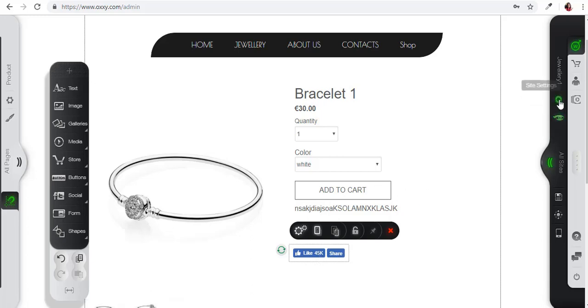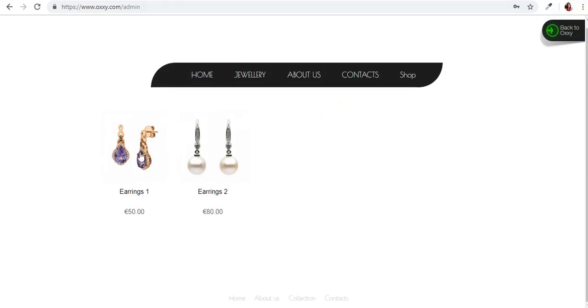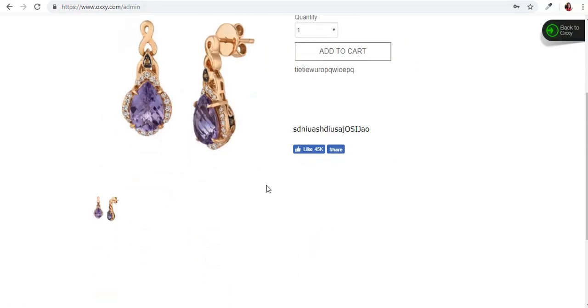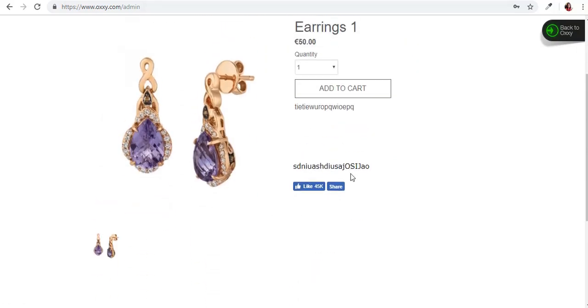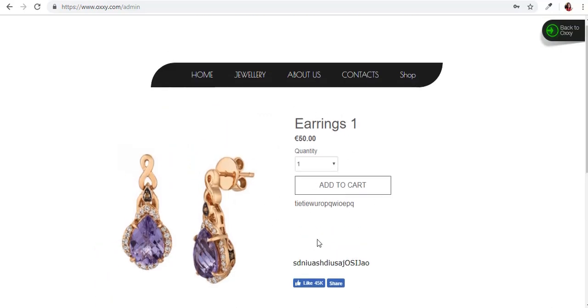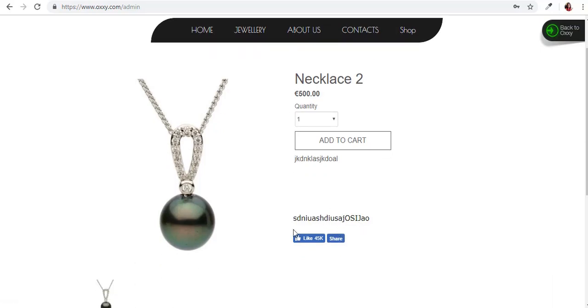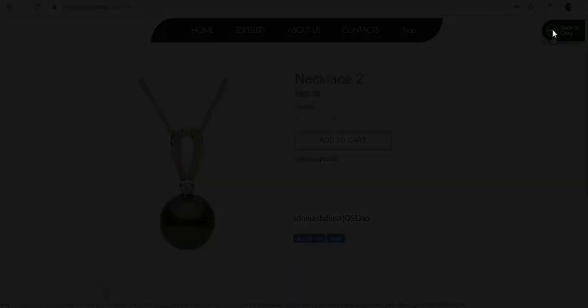Now, when I'm going to the preview mode, I'm entering one of the products, and you can see here all the additional elements that we have added are already here. We can go directly to another collection, another product. Always these elements are here.